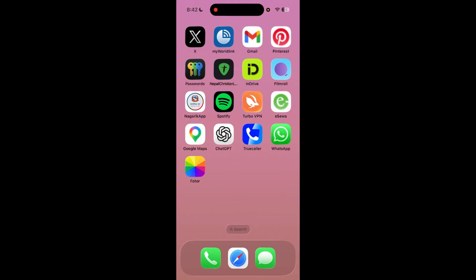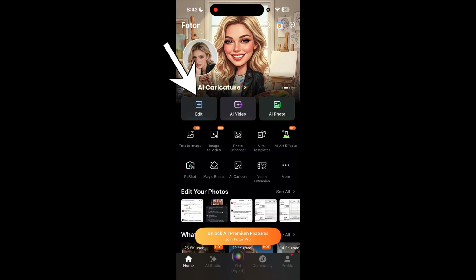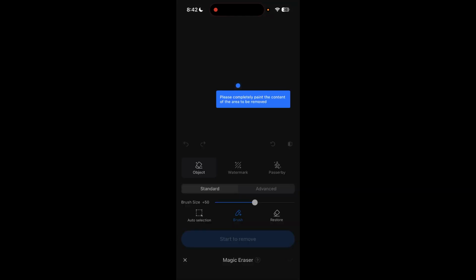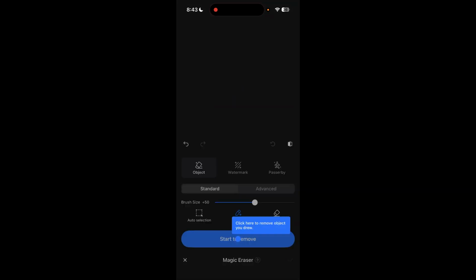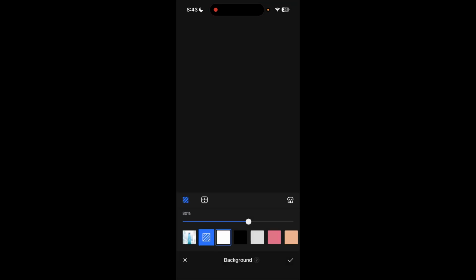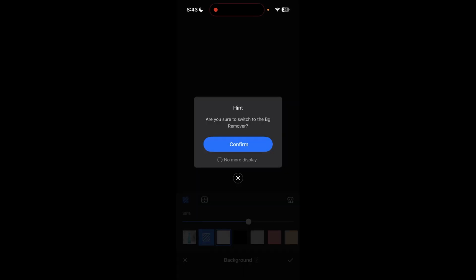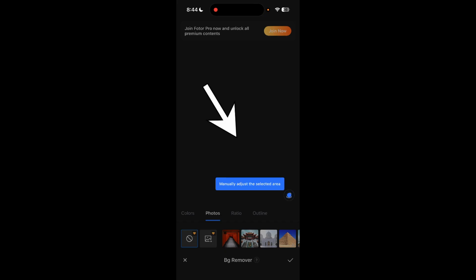So first you need to open your Fotor app, tap on the indent there and select one of the photos. You can also tap on the magic eraser here and simply erase the part that you want to remove, or you can simply slide a bit until you find this background. Tap on the background and after that tap on the small icon at the bottom left and select confirm to switch to the BG remover, and that is it. This is how you can remove the background in the photo here, and after that you can save it anytime.